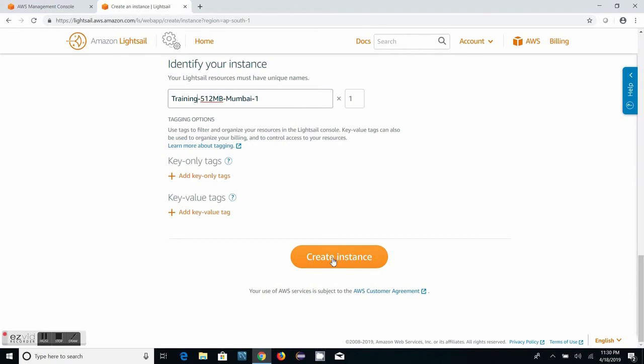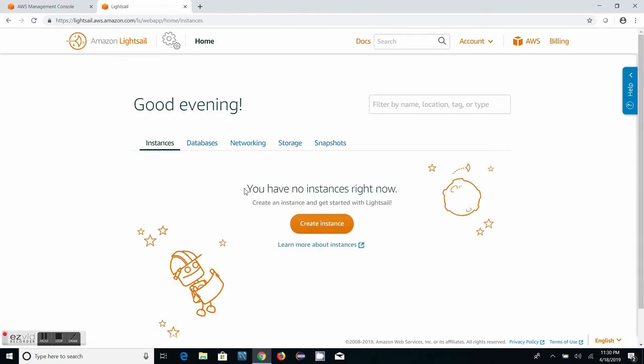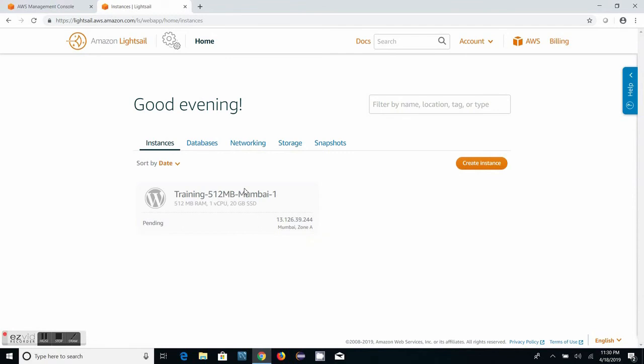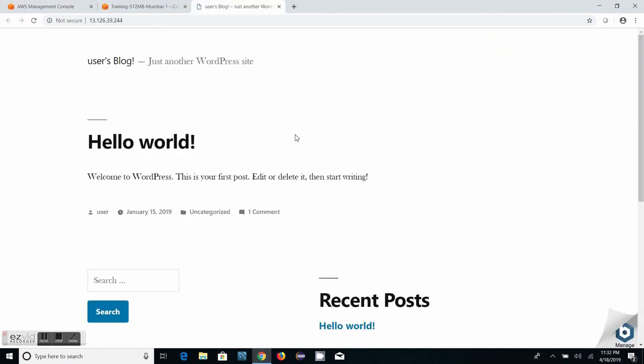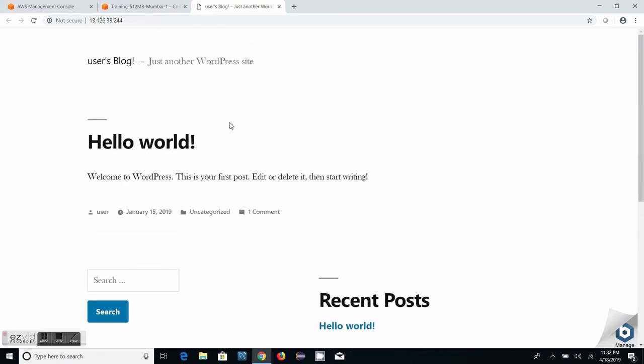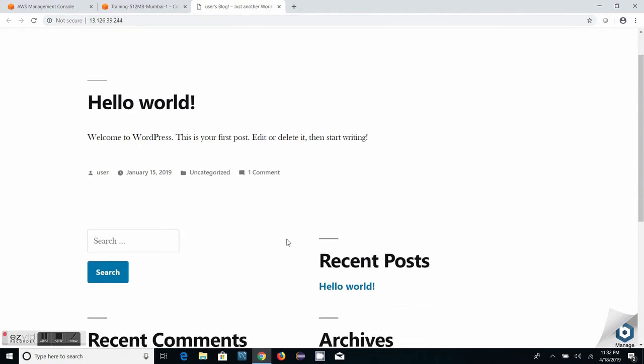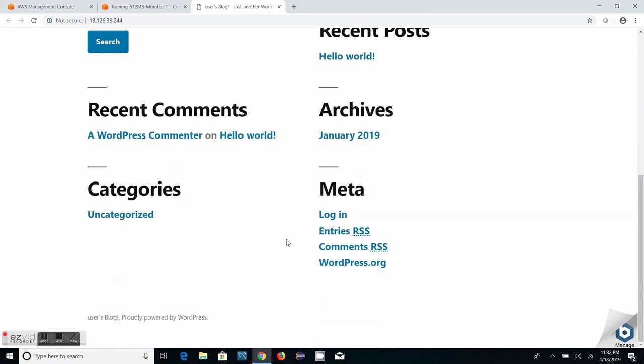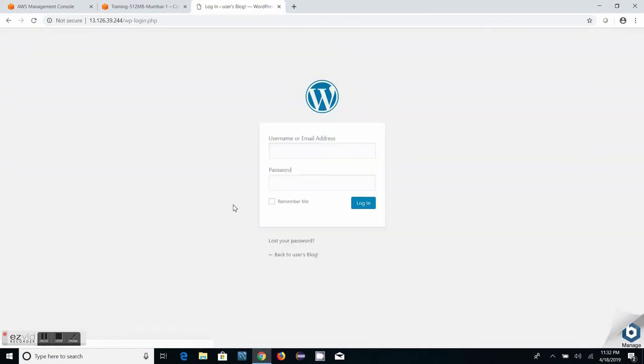instance. It will create the WordPress instance with a public IP address. It's a Linux instance which has WordPress pre-installed in it. Now you can type the IP address in the browser and you will be entering the default WordPress website, and you can manage it using the WordPress content management system and make beautiful websites.